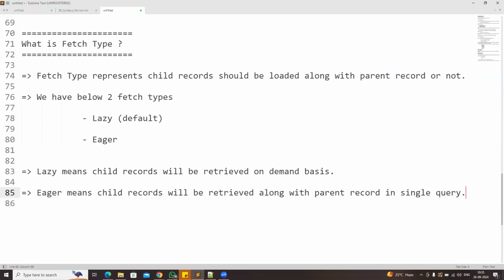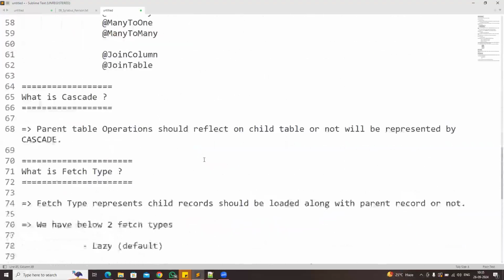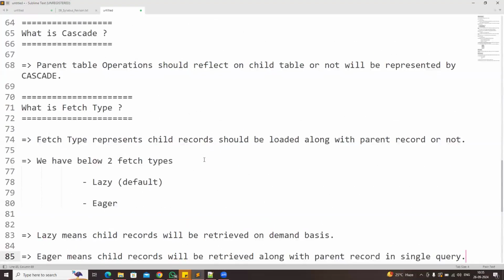Are you able to follow me? What is the meaning of a cascade and what is the meaning of fetch type? What do you mean by cascade? Come on, guys. What do you mean by cascade?